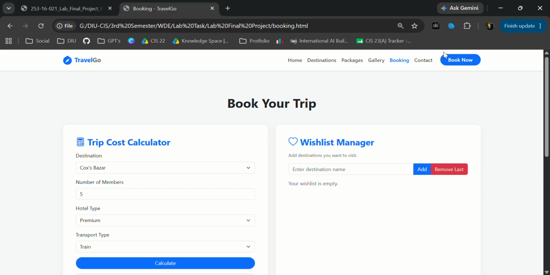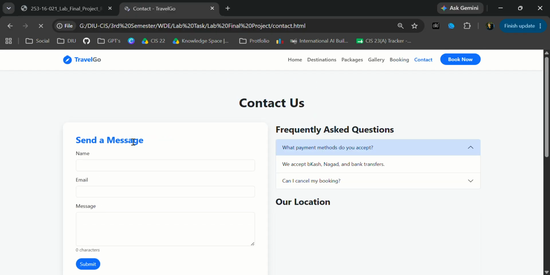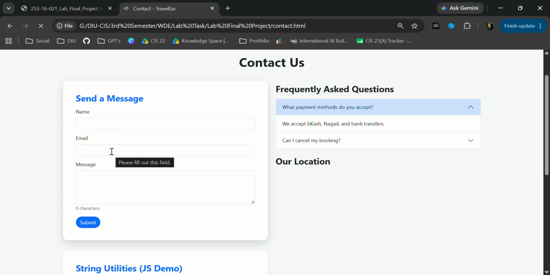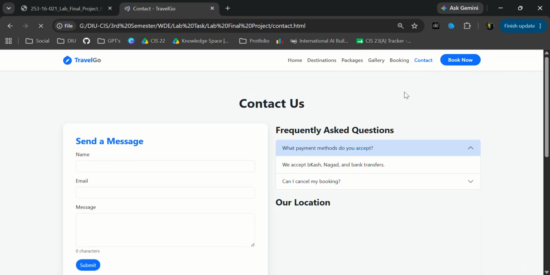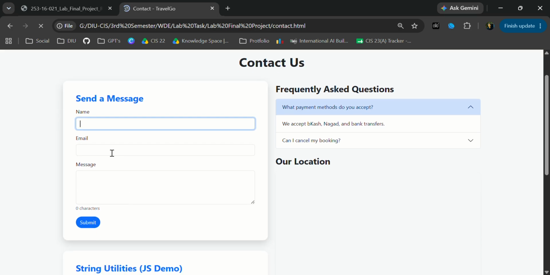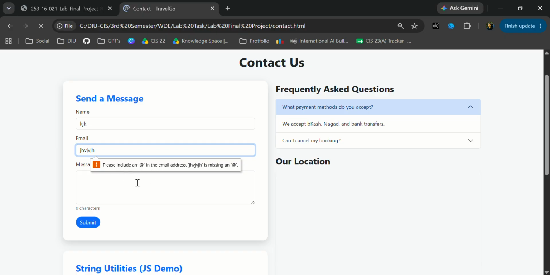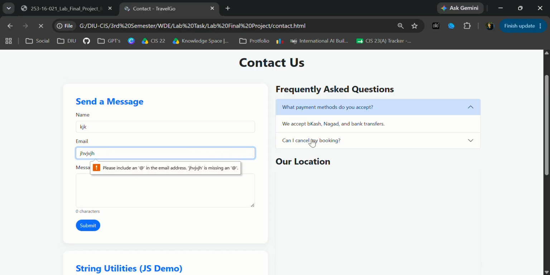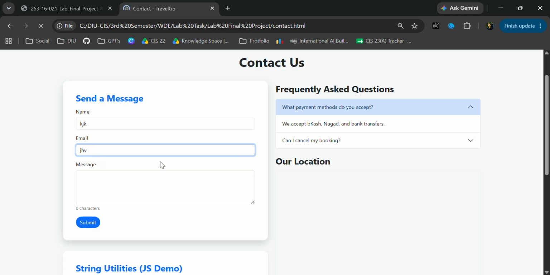Now, if I go to the contact page, the page contains a contact form with custom JavaScript validation. Here is the contact form. If I try to submit the form without providing required information, such as email, name, and message, the website displays validation messages. It also checks whether the email format is valid or not. After providing valid information, the form can show a success confirmation, and that will show later.